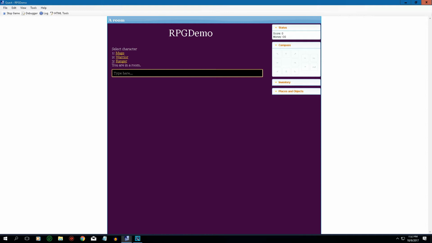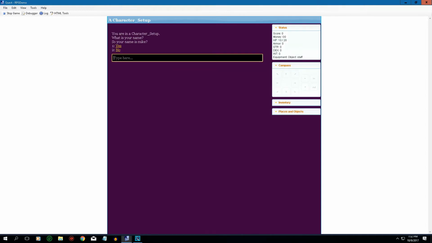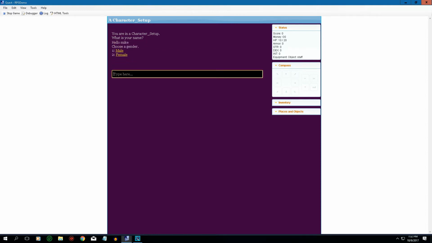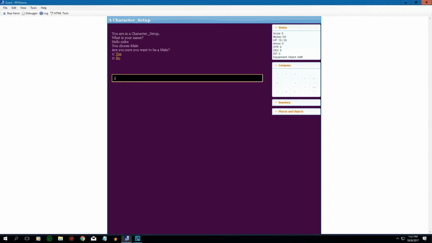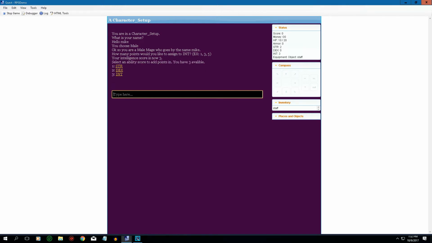Okay, so this time I want to be a mage, because I like mages. Yes, Mike. Yes. Gender is male. I'm going to go intelligence. How many points would I like to assign to my intelligence? Let's go 3. You have 3 points remaining. Yes, I would. And I would like to assign some in dex. How many in dex? 2. I have 1 point remaining. My dexterity score is now 2.